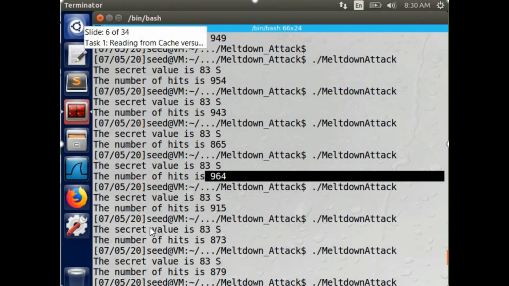So as the result, 964 is the highest count for a secret value, the one hit most often, and this number was used to decrypt the private message.